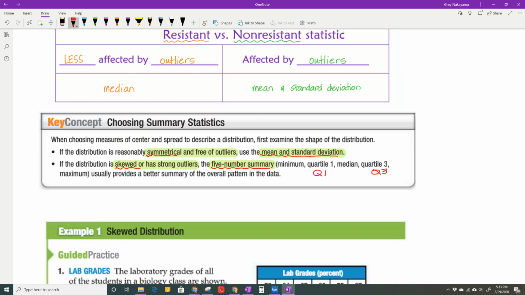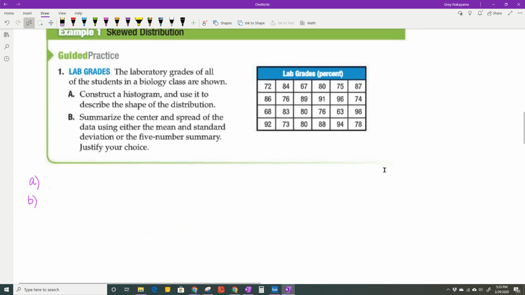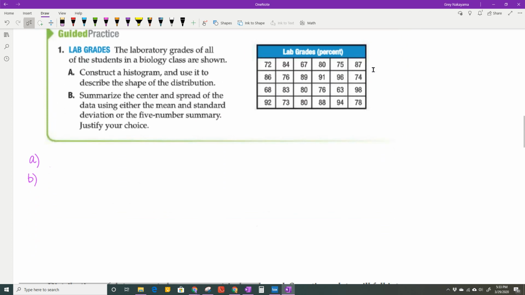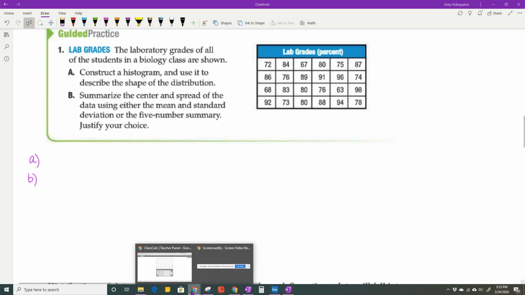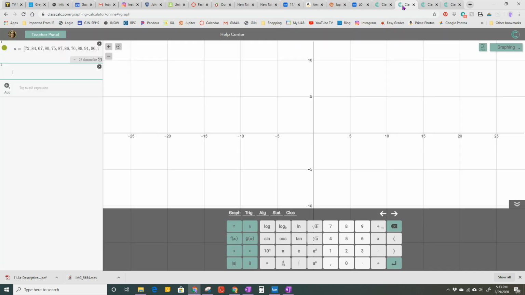Okay, but I'm going to show you. So that's an easy thing that y'all have done in the past by hand, but I'm going to show you again how to do it with ClassCalc. So the first set of data is a bunch of lab grades, and we are going to go to ClassCalc. And when you go into ClassCalc, okay, usually it comes up looking like this. You're going to click in the top right corner and click on scientific, and you want to go to graphing, which I just happen to have in another tab to make my video faster for you.